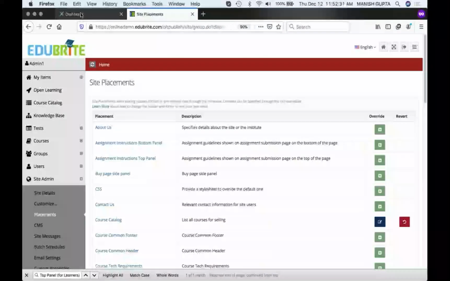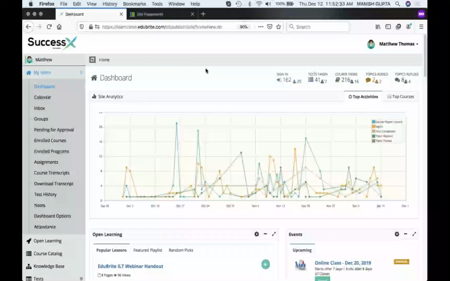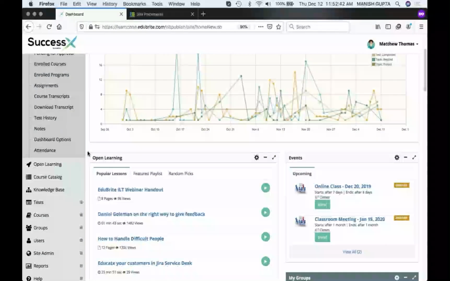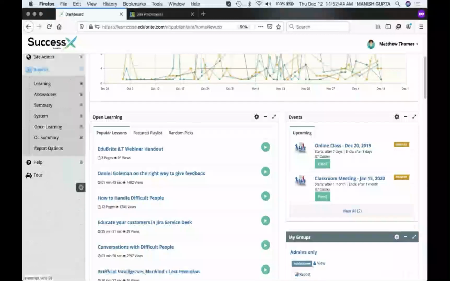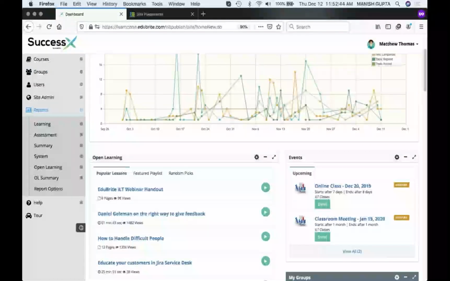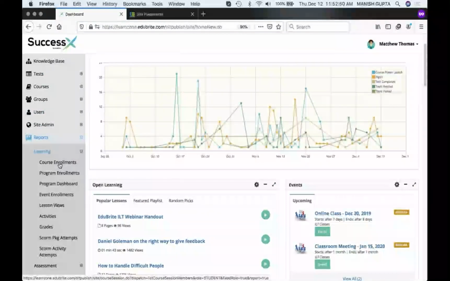Now what I'm going to do is go to the admin side of it, and then I'll talk about a few things from the admin perspective, which could be important. First I'm going to start with the reporting. There are two reports which are always pretty helpful.